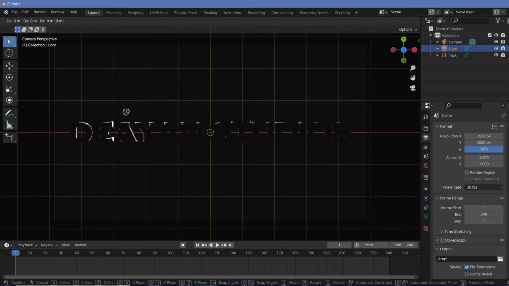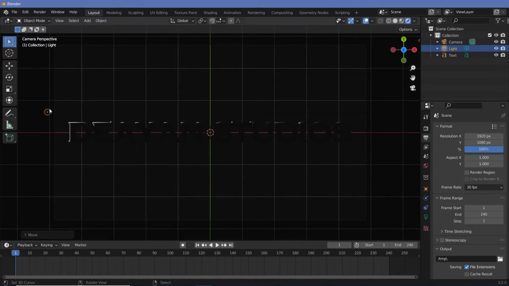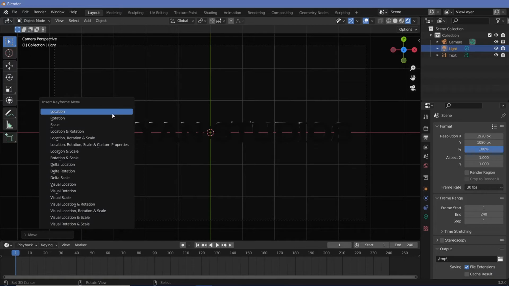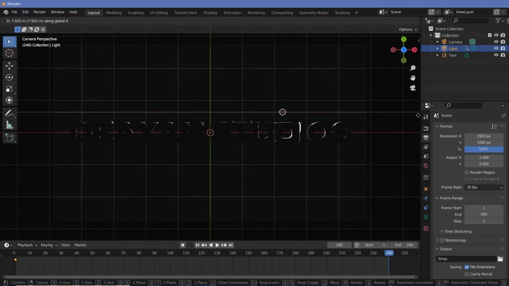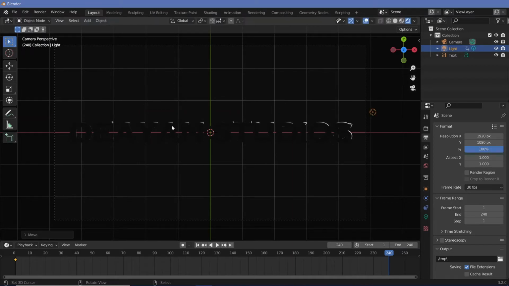Now at frame number 1, let's move the light over here, all the way out of the frame. Hit I to insert a location keyframe, and then go all the way to frame 240, and then just grab it along the X, move it all the way till here, and hit I, location. So there we have the animation for the light, or at least the rim light that goes. This gives the cinematic vibes to it.